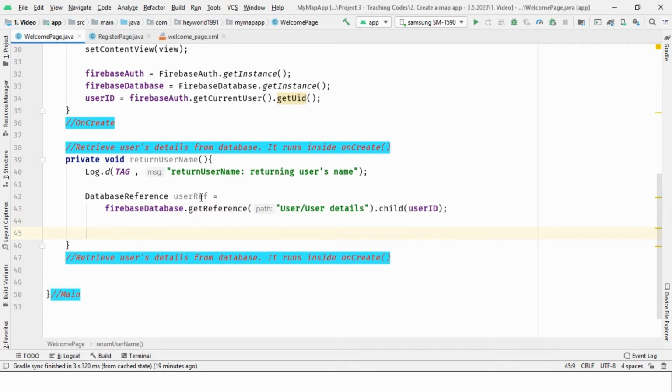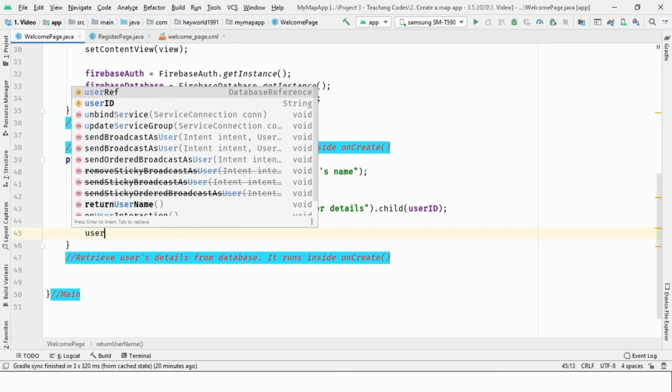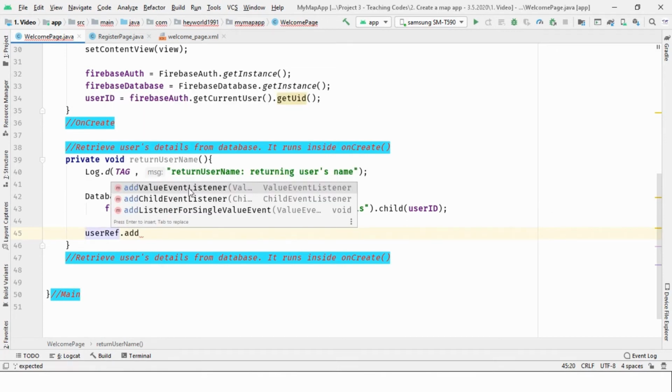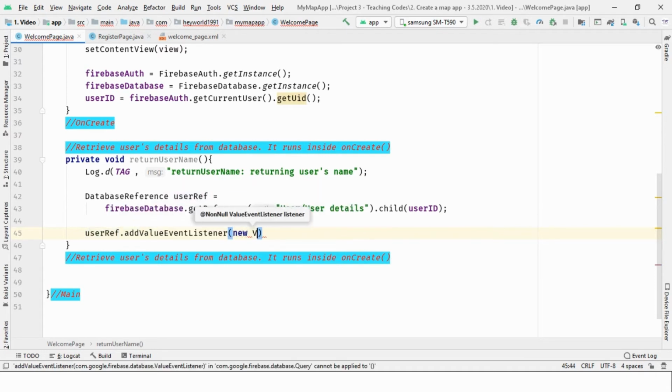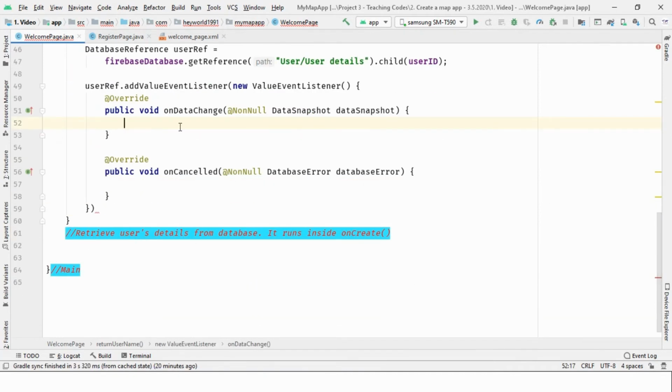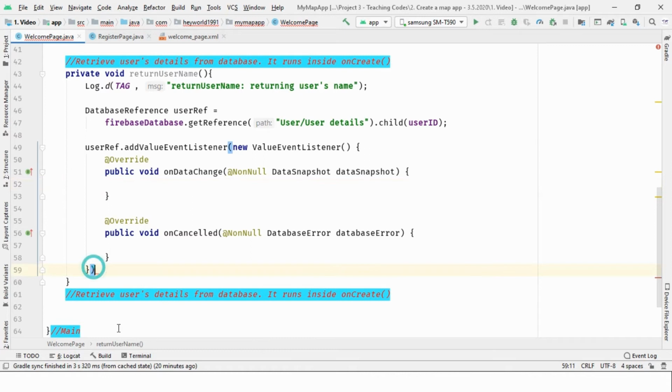Come down, we need to set an add value listener from this object we created here. We need to get add value listener to be able to retrieve data. Just write down the name of your reference you created, user ref dot add value event listener. Make sure you import the correct one, and just new value event listener, and automatically it will open it up for you. Down here, just put your semicolon before you forget it.